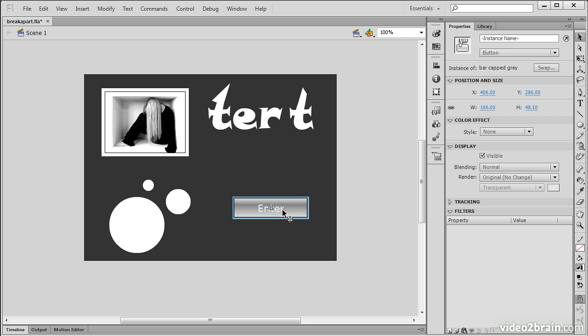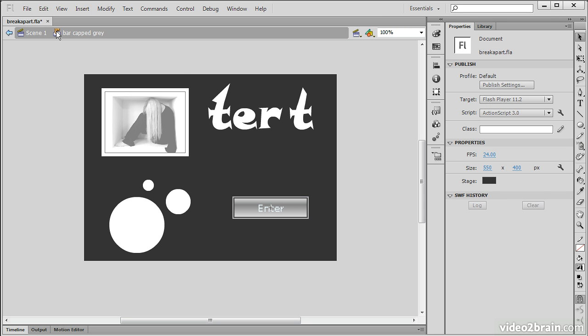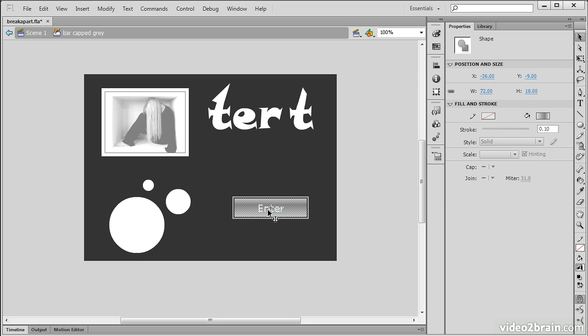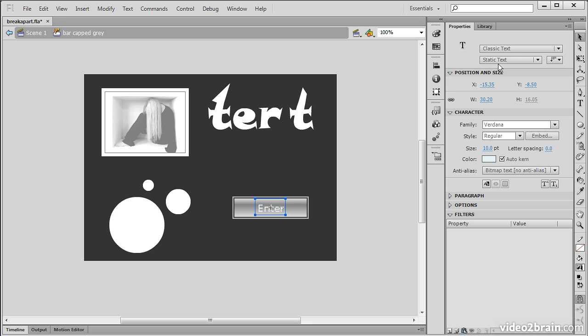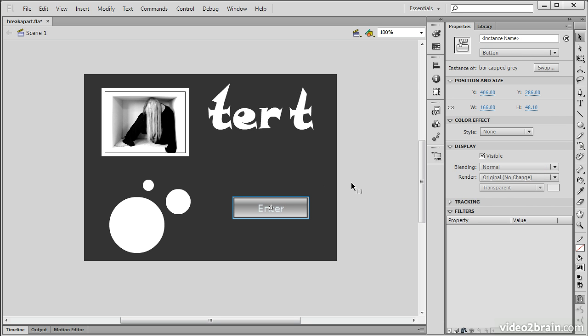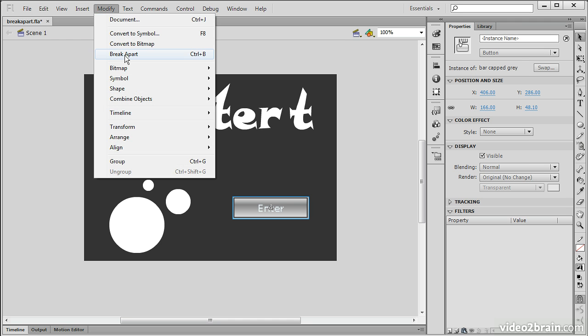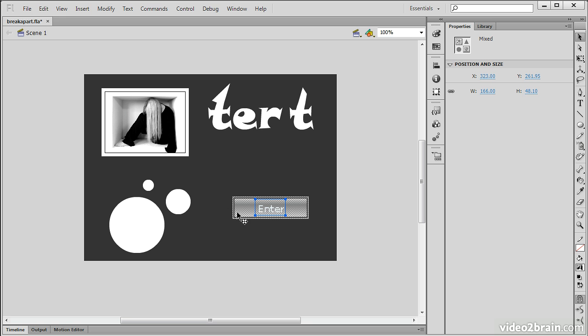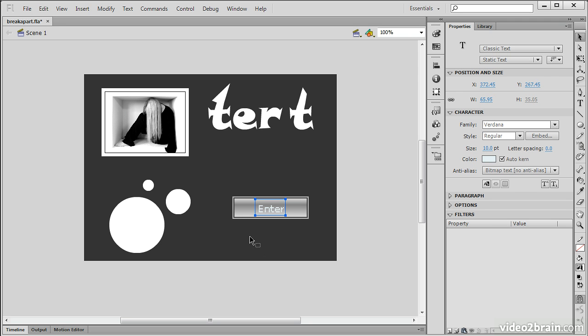Here we have a button symbol instance. And if we go into this, we can see in here that we've got a number of shapes, but we've also got a text field. So if we go back up to the main stage, select that item, and break apart, this actually breaks it apart into what we just saw. So a number of different shapes, and also this text field.